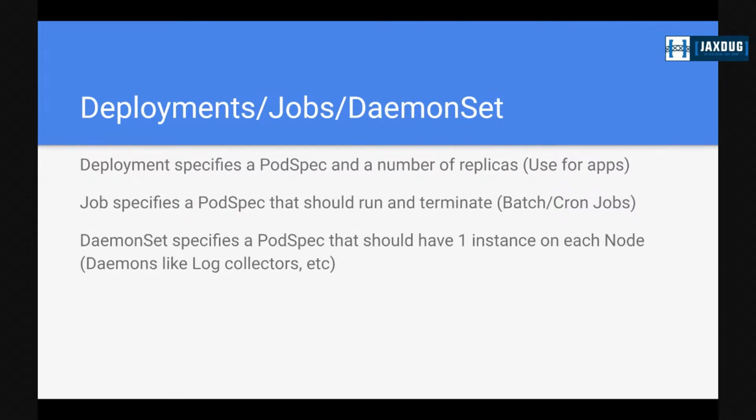So if you need to run a service on all of the nodes, the way to guarantee that there's one instance on each node is to use a daemon set. And that's for things like log collectors and really anything that you would run as a service where you want every single node in your cluster, or within your list of nodes that you want it to run on, to have one copy of it.